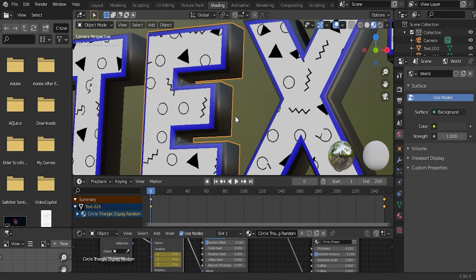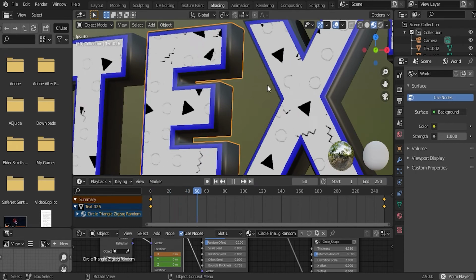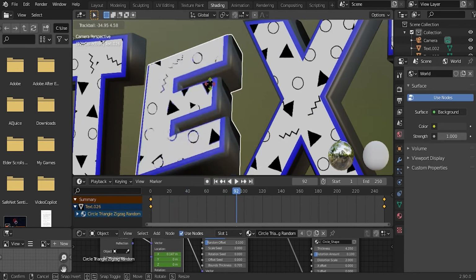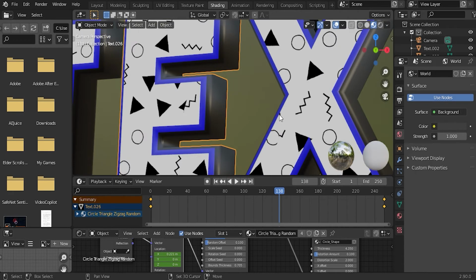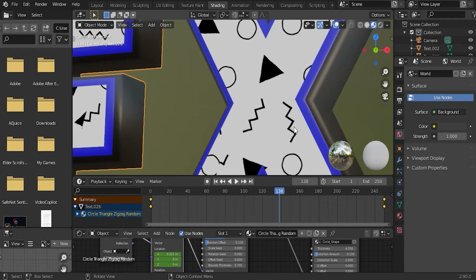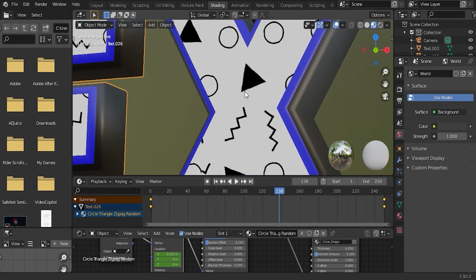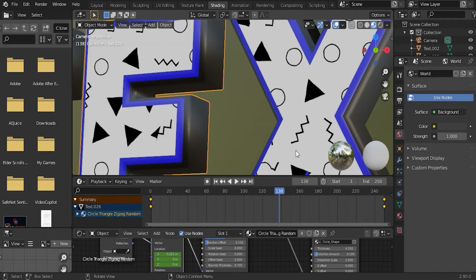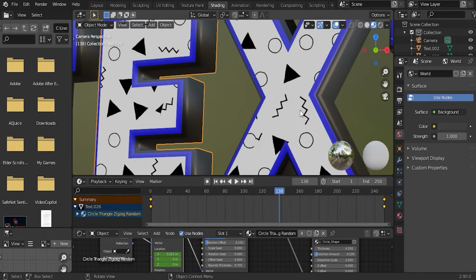Alright, if I come in here, you can see that if I hit play, our pattern is actually moving through the text now. I think that looks pretty cool right there. And then something that you could do is, if you wanted to mess around with the individual properties for these shapes, like the scaling, rotation, thickness, all that stuff, you can make something pretty cool out of that. But I'm just going to keep my animation like this.